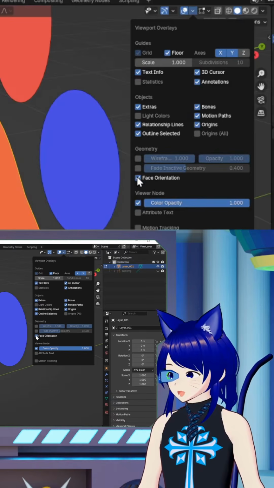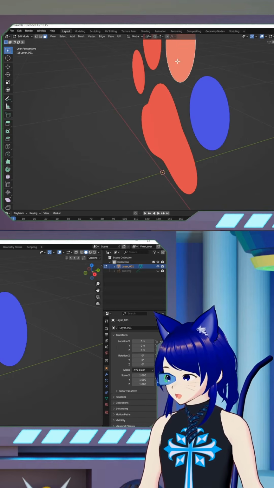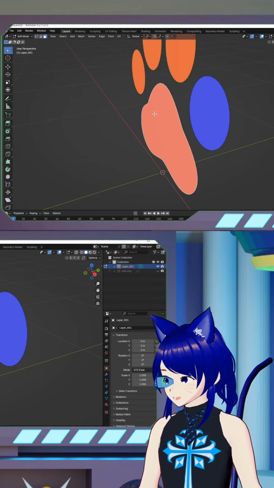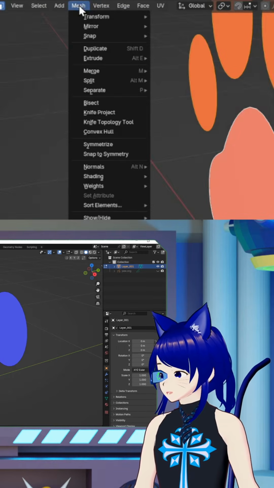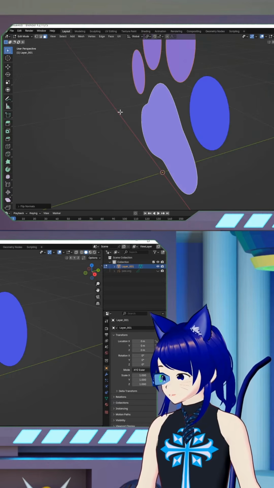I'm going to come up here to my face orientation. That's these little two things. Go down. As you can see, everything's not facing the same way. So I'm going to click on the ones I want to change and turn them the way I want them facing. I'm going to come down to Mesh, Normals, Flip.